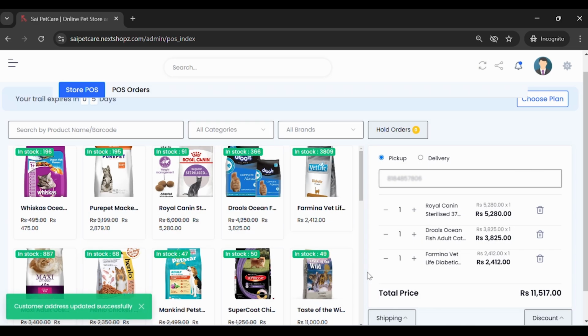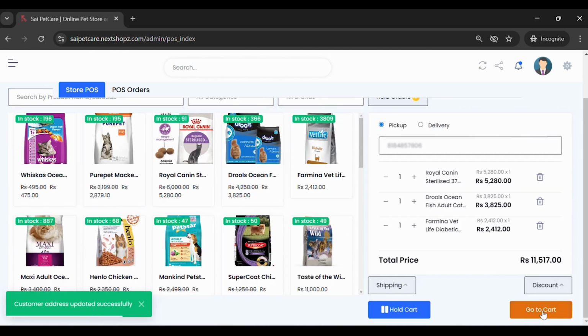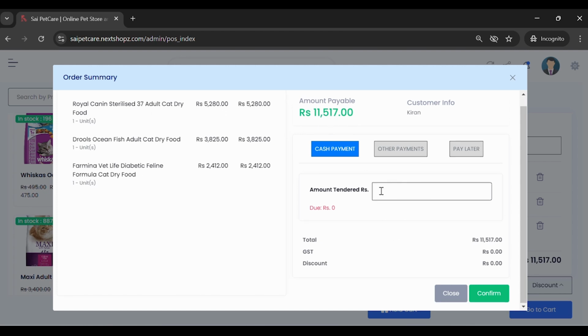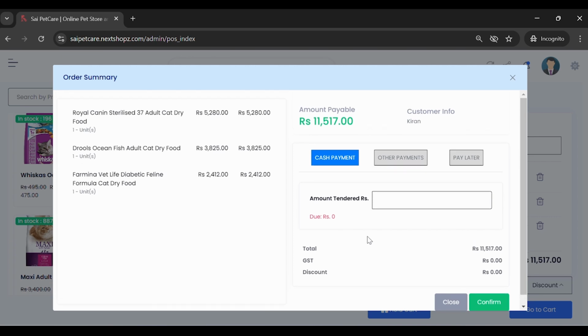After entering the customer's details, click on the Go to Cart button. This will open an order summary pop-up where you can review the selected products, check the total amount, and view payment options. Here, you can see the product details along with total charges, GST, shipping costs, and applied discounts.